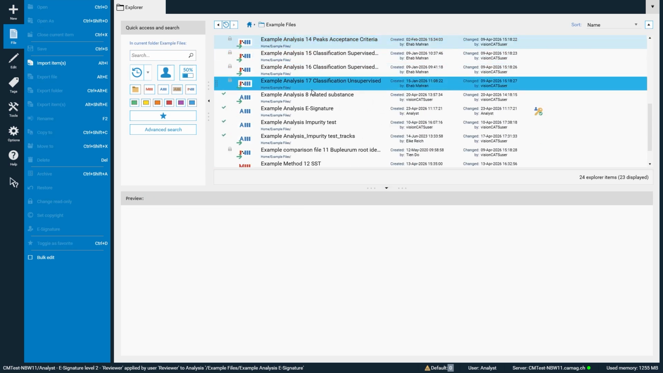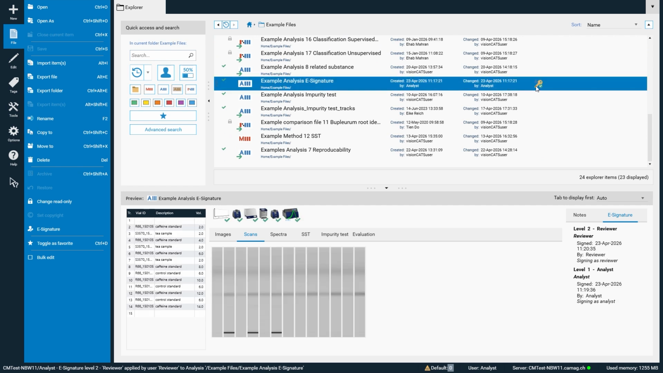E-signature details can be viewed directly in the Explorer window, alongside the Item tabs. A comprehensive overview of all applied signatures is also available in the Preview area.